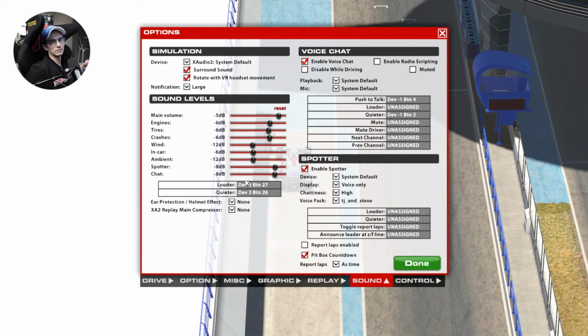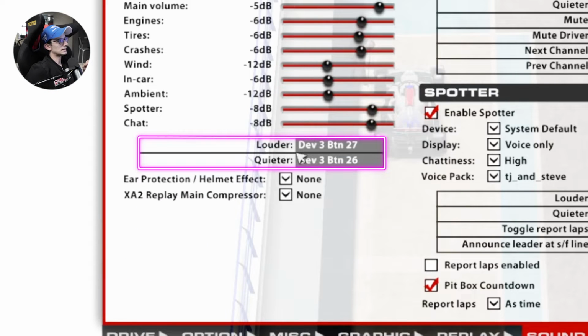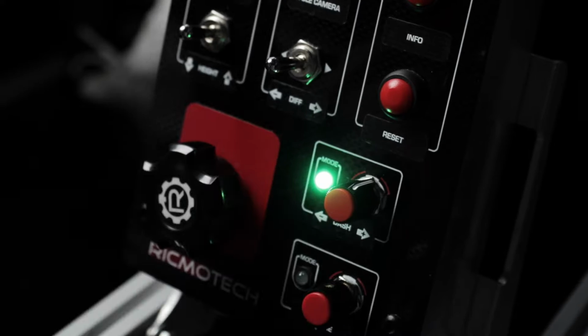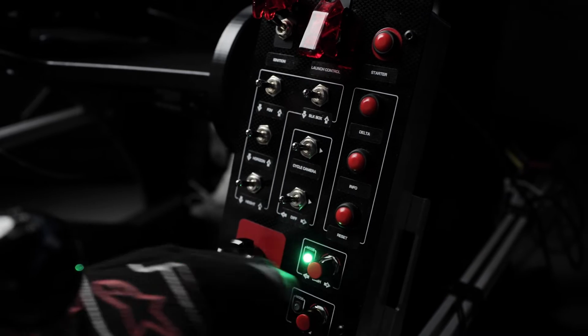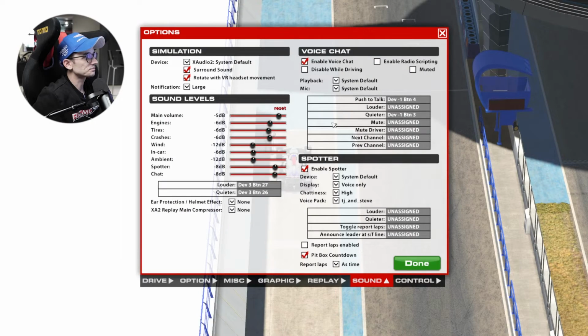Sound right here on sound levels, the louder and quieter options. I've got this on a knob here. This is just the main volume for iRacing. Sometimes we have customers here, or depending on your situation, sometimes it's easier to just turn down the iRacing volume than to have to grab the keyboard and mouse if you don't know where it is. I have it here on a button so that it just makes it easier to turn down the volume or turn it back up when I need to.